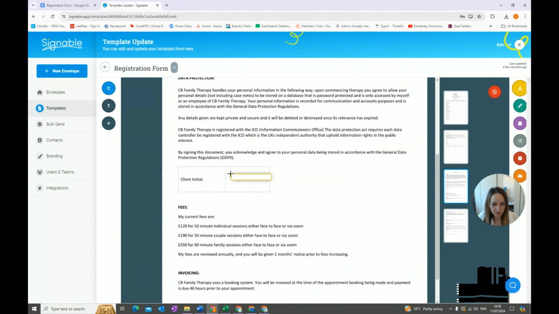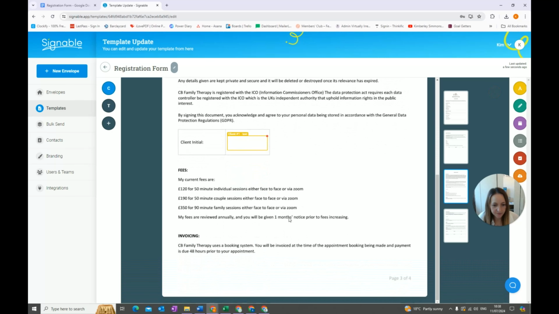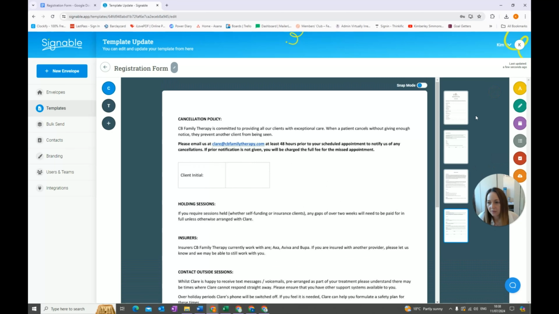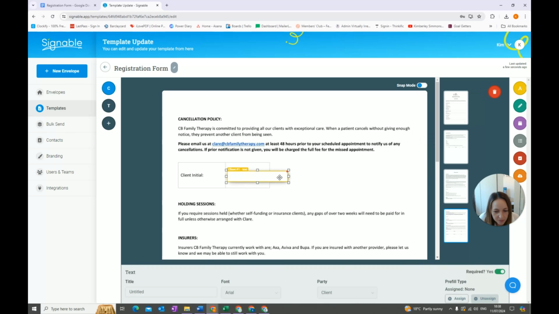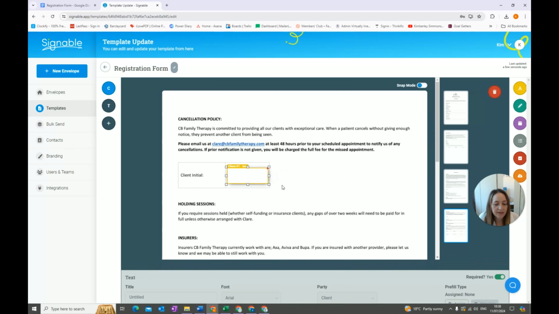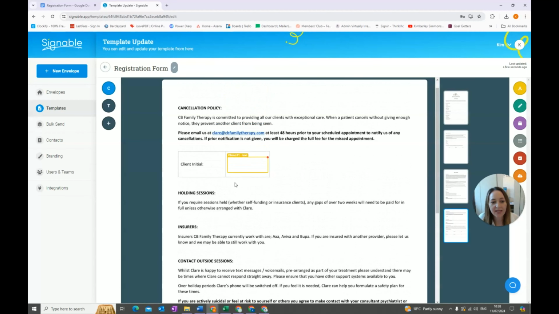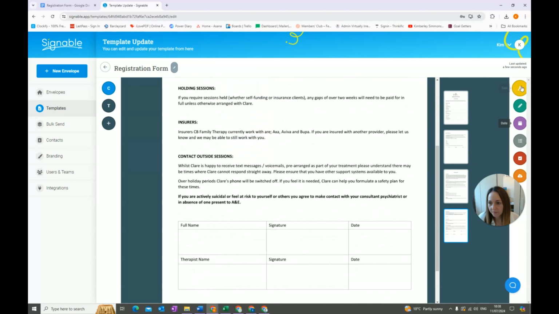Here I just want an initial, so we can do a text box because I want them to give the initial that they understand about my data protection. And I also want an initial so that they confirm that they have read my cancellation policy. Now, even though I'm getting a signature at the end of this document, as you can see here, I do want to specifically get them to initial that they've read those two things because they are important.